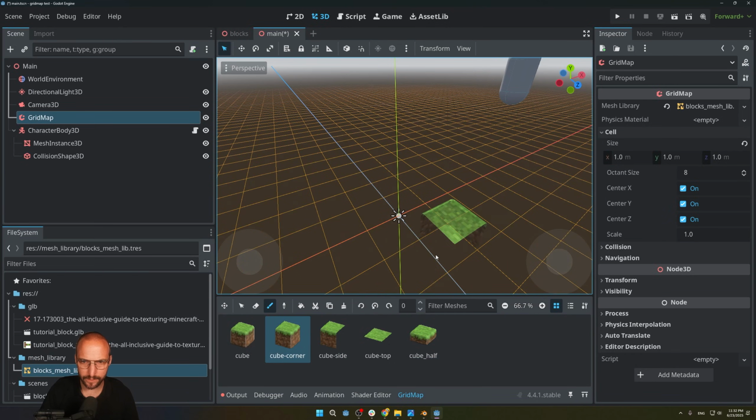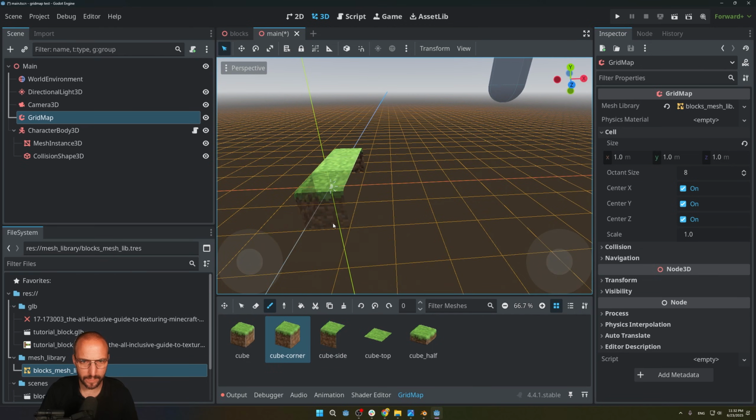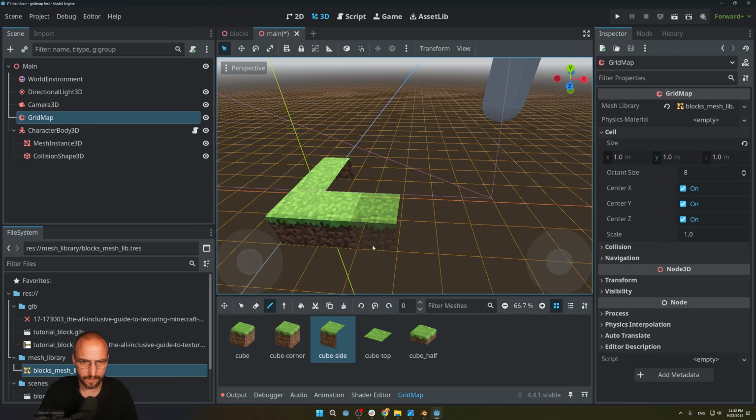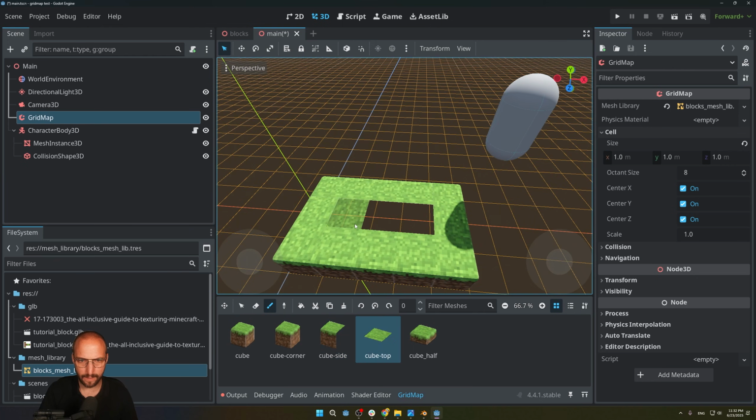Let's select the corner, like this, the side, and again with S, I'm rotating the mesh to the corner again. Let's put the side over here. Yep. And the top.